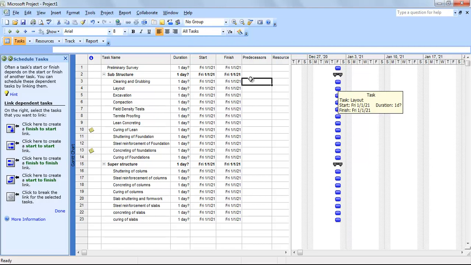The easiest way of doing this is to go to the column of predecessors and leave the first activity. Let me show you what predecessor we have to give. Go to the second activity of any phase and see its row number here, which is assigned as 4, and the previous number was 3. It means that the layout will only be started once the clearing and grubbing of the site or area has been completed.